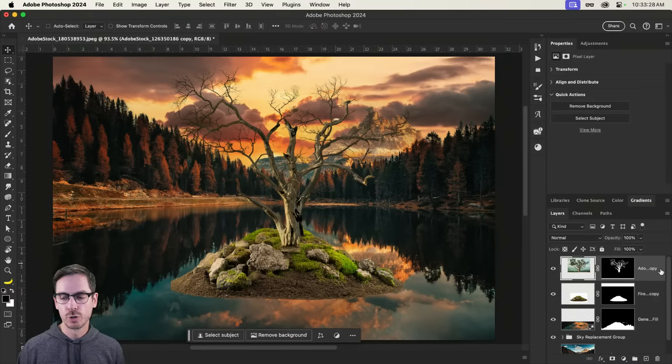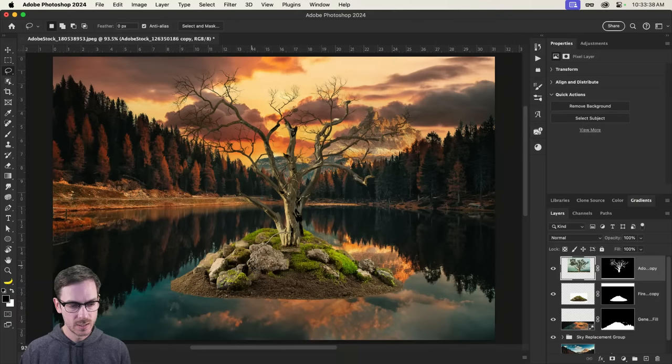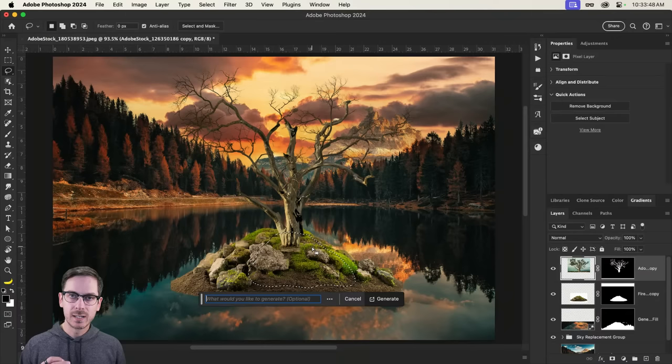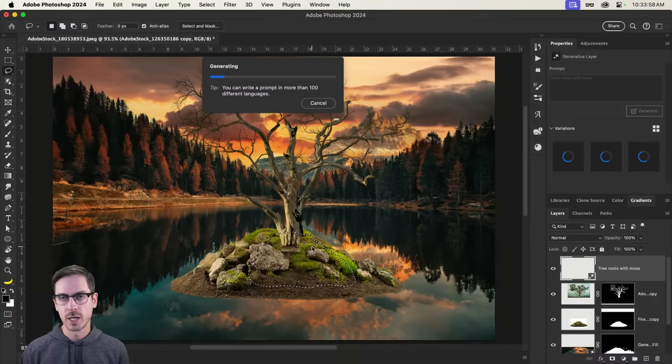So let's start with the tree, right? So we might want this tree to blend in with this dirt. So I'm gonna make a selection somewhere around here. Some of these rocks might get destroyed, but that's fine, right? Now we could press generative fill and let Photoshop do its thing, but I might want to guide Photoshop a little bit in the direction that I'm thinking. It's in my head, right? So I might want something like tree roots with moss and press generate or the enter key on your keyboard.